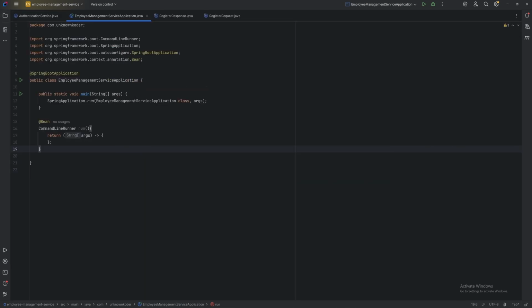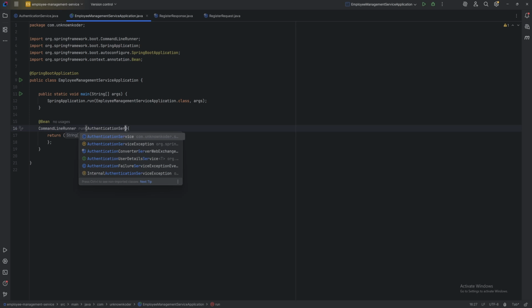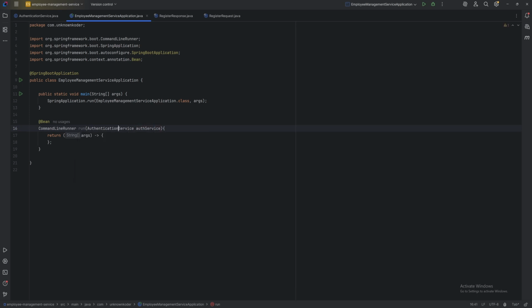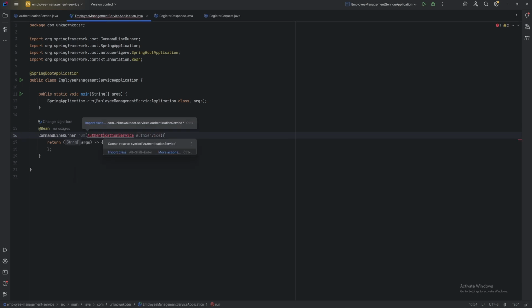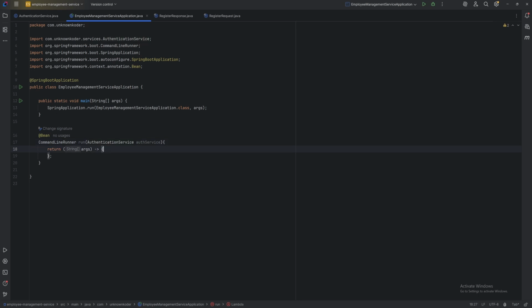So here, inside of run, let's go ahead and wire the authentication service called auth service. Let's make sure auth service gets imported here. So import our class. Then let's come inside of the return for the run and call auth service.loadUserInformation.